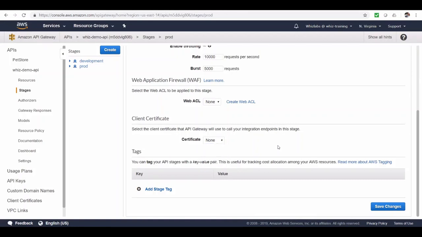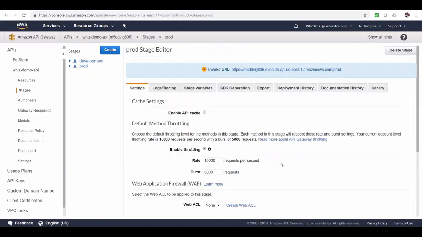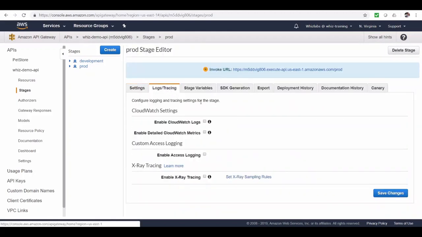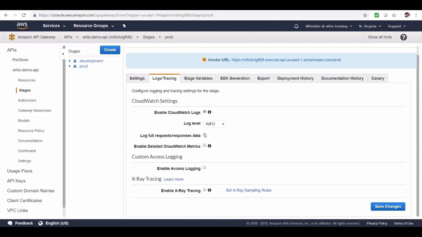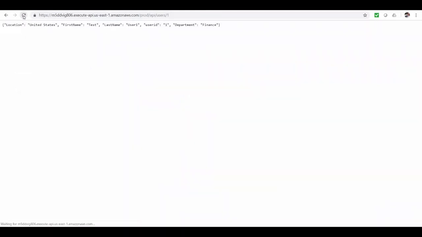And then you have log settings for the stage in here. These are very helpful for monitoring and troubleshooting your API. You can enable CloudWatch logs in here and the log level from here. And you can optionally choose if you want to log the complete request response data. All right, let's enable this and let's take a look at the sample log entry. Let's refresh our API in here so that it will make an entry in the log.